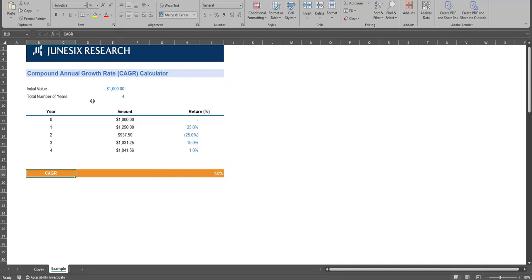Otherwise, the steps I just told you: right click on the file, go to properties, go to the right bottom and click on unblock. Once you are done with it, I have also made the automation in this.